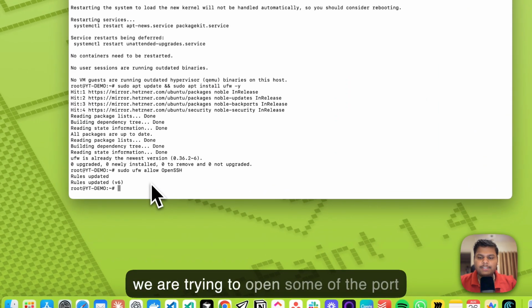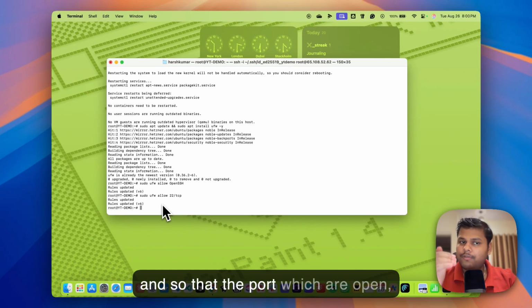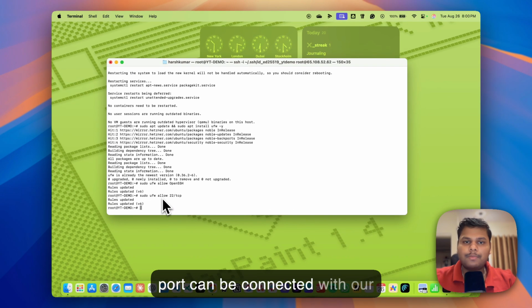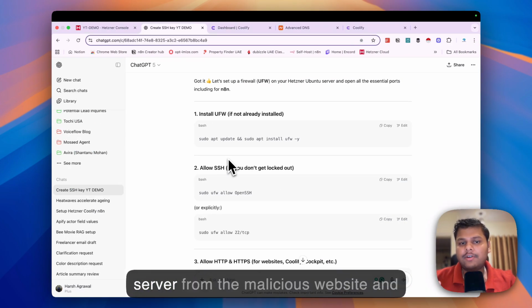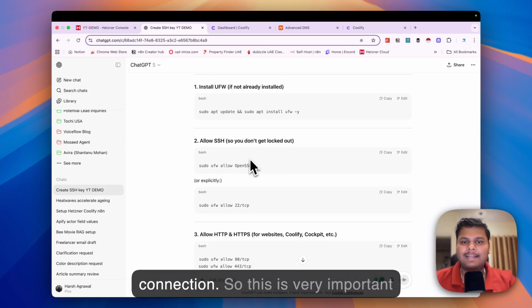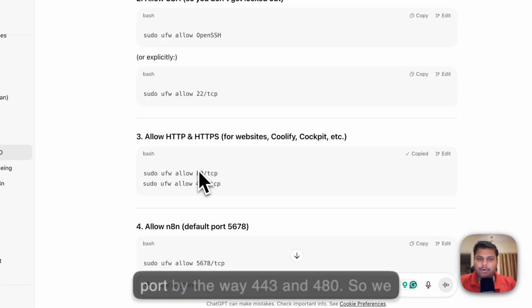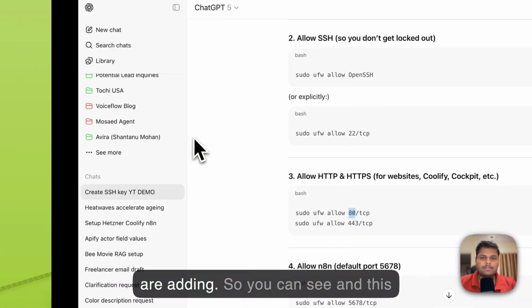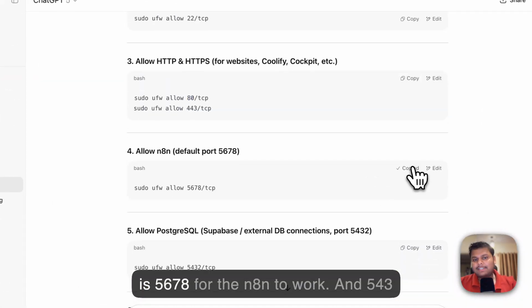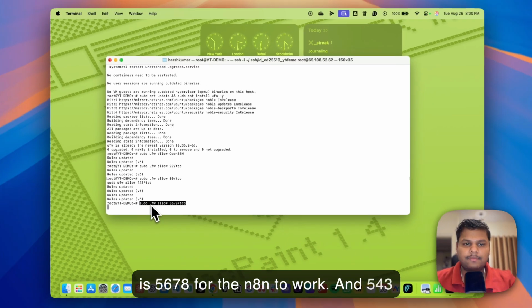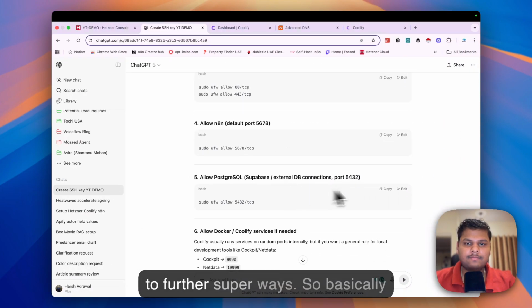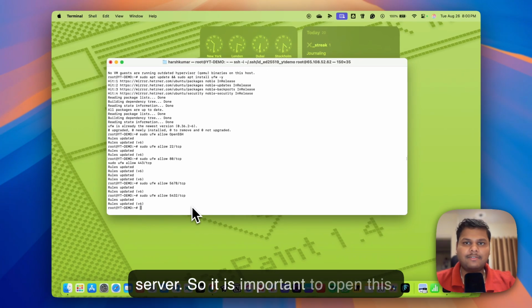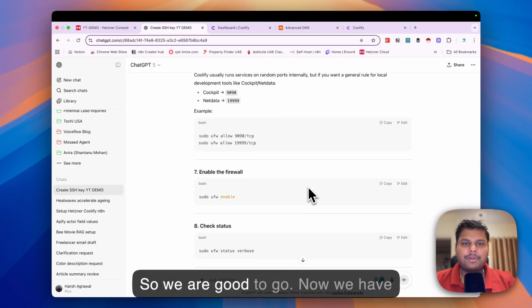So we are trying to open some of the ports, so that the ports which are open can only make connection with our server. Other than that, no other port can be connected with our server. This is done to protect our server from malicious websites and connections. So these are very important ports, by the way, 443 and 80. So we are adding, so you can see, this is 5678 for the n8n to work, and 5432 for the Supabase. So basically Supabase is based on the Postgres server, so it is important to open this. So we are good to go.